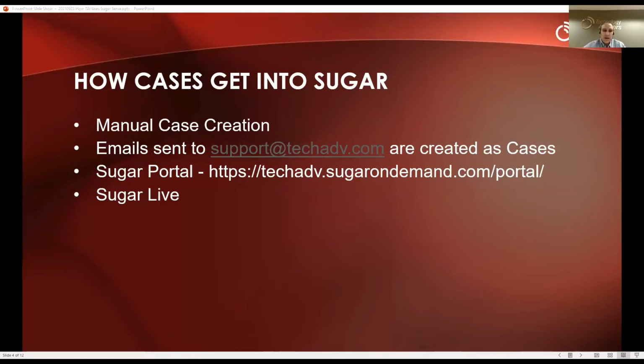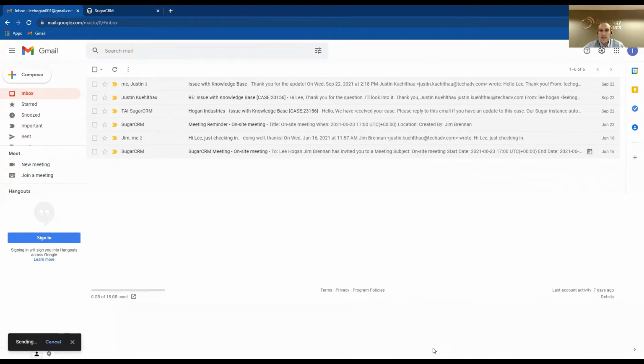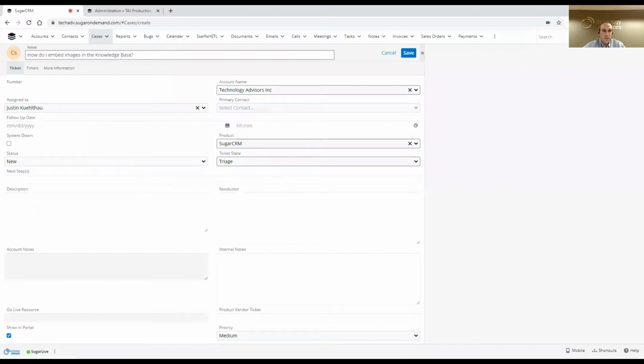I'd like to start in my Google inbox of my friend Lee Hogan, who is going to be emailing support@techadv.com with a question: how do I embed images in the knowledge base? I'll just go ahead and send that right now. And then I can come over to Sugar. And while we're waiting for that scheduler to process on the back end, I wanted to show our case creation screen.